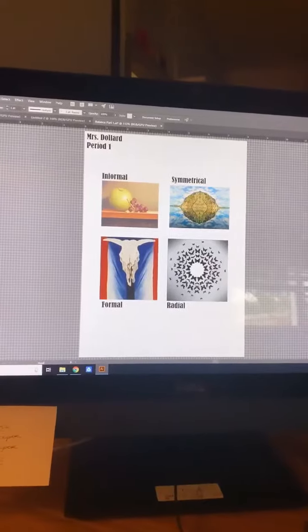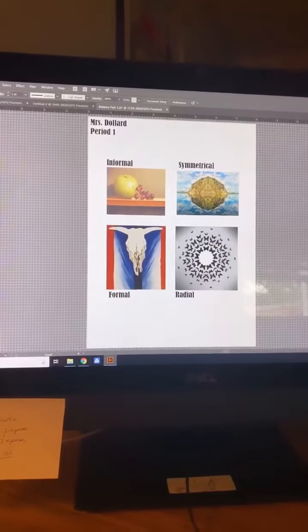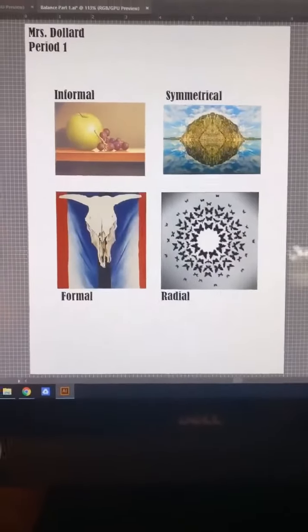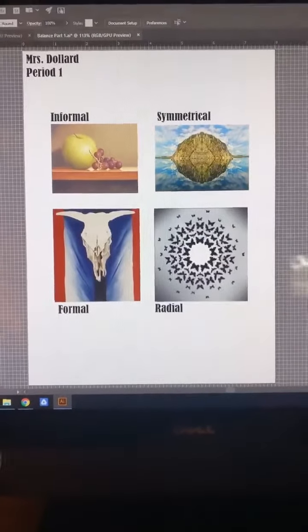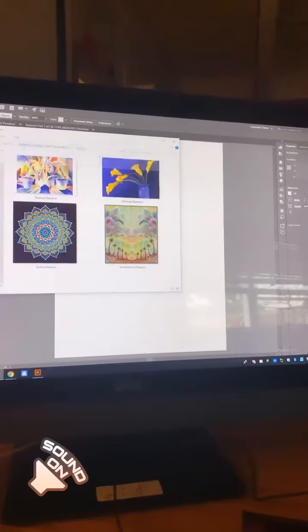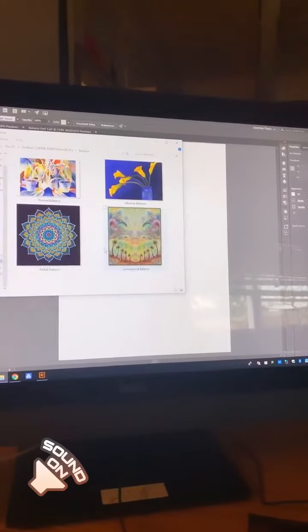So this is an example of mine from last year. And I'm gonna walk you through the steps of how to get there. Okay, so here we have our blank document, and in order to get these 4 images, I did a Google search of formal balance in art, informal balance in art, symmetry in art, and radial balance in art. So I saved them to their own folder, so they're all right here.